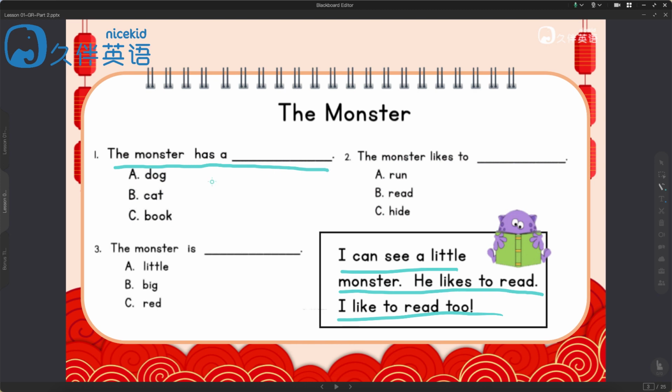The monster has... What does the monster have? A dog, a cat, or a book? What do you see in this picture? You give the students hints. It is not that you ask the student the question and wait for the student to waste the time. No, you have to guide the student to finish the exercises fast, to provide them with ideas.